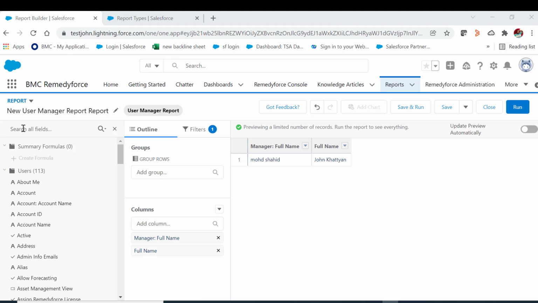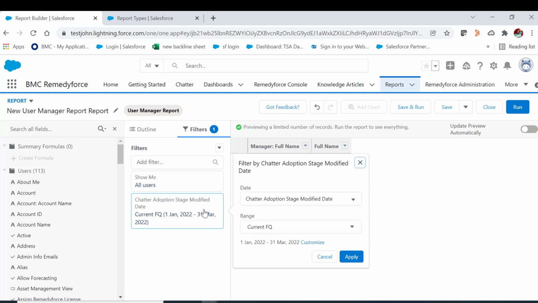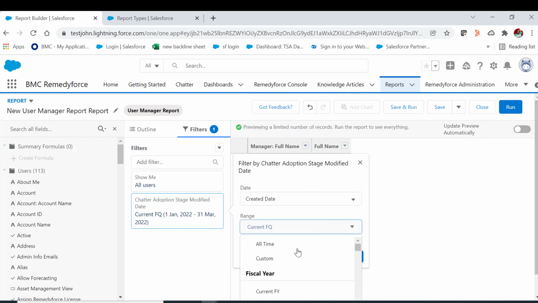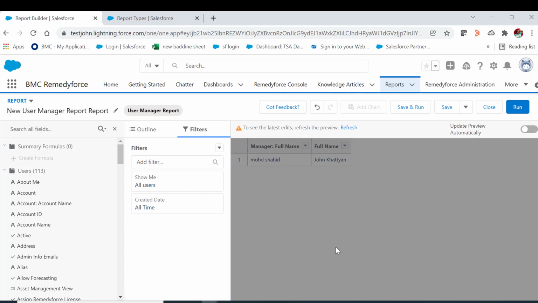So now from the field pane, I've selected Manager Full Name and the User Full Name. Now, if you would like to add any filter, you can add it here. You can add the date. I'll choose Created: All Time, apply, and run the report.